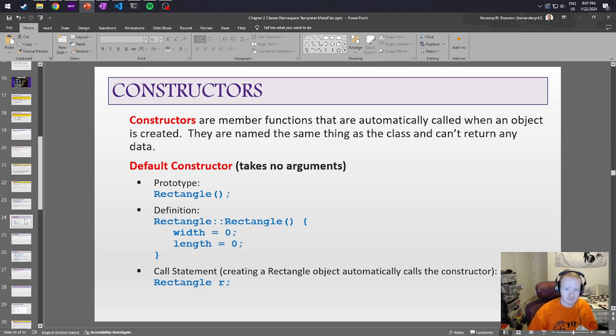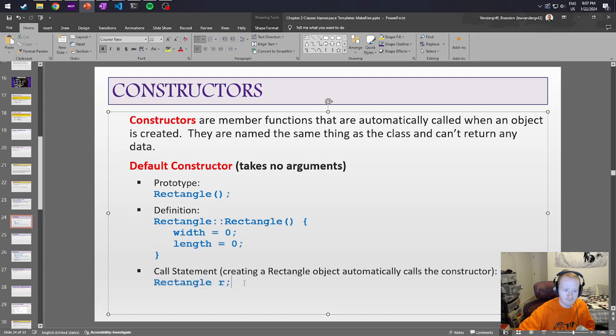Constructors, destructors, stuff like that. So constructors are automatically called when an object is created. So whenever you say rectangle R, the constructor is called. Even if you don't write a constructor for it, your constructor is still called. So for the default constructor, we have rectangle, the class name, in this case rectangle, open and close parentheses, semicolon. That is all the prototype is.